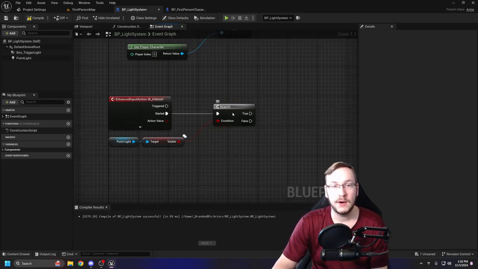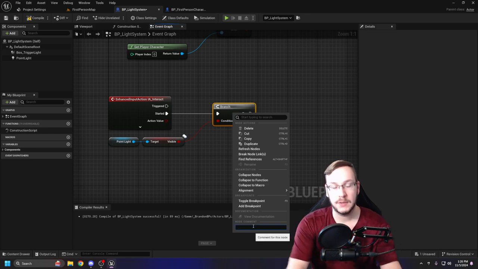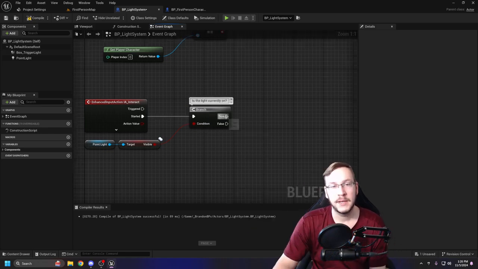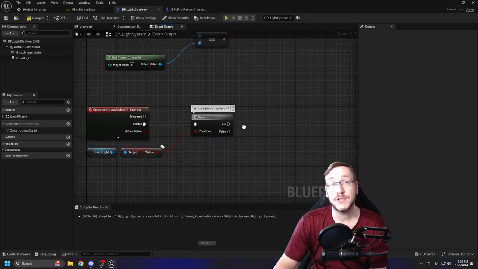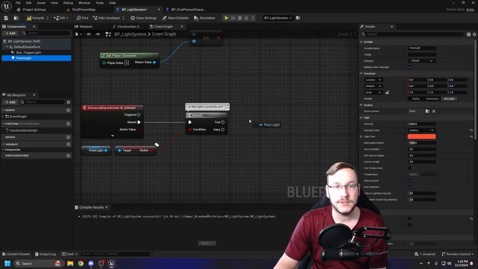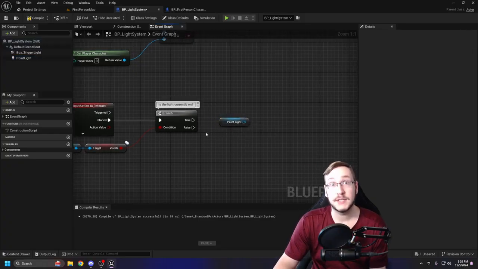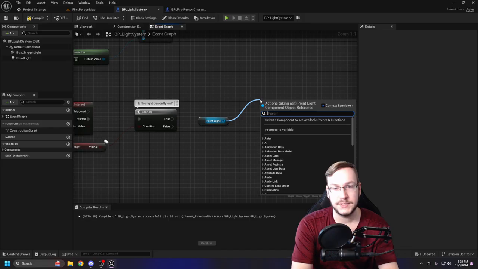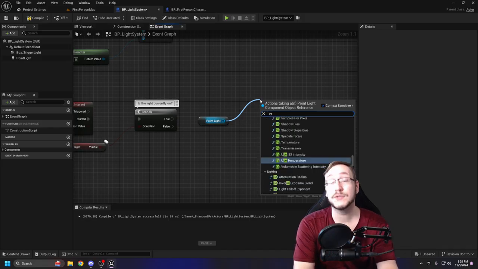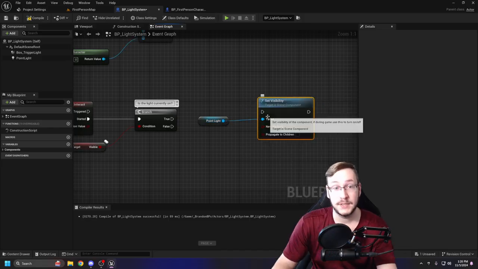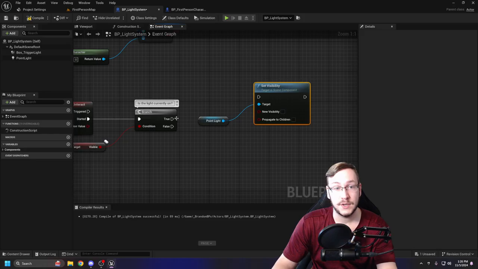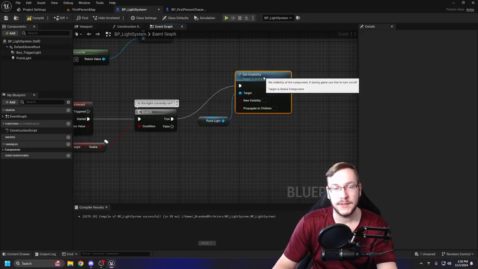And if we right click on the branch down here in the node comment, we can simply say, is the light currently on? So if true, we know the light is on, which means we need to turn it off. So I'm going to go ahead and get another reference to our point light. You can have as many out as you want, whatever makes sense to make it nice and clean. And out of point light, I'm going to set, instead of get, we're going to set the visibility to false. So I'll take the true, I'll plug it in like that.